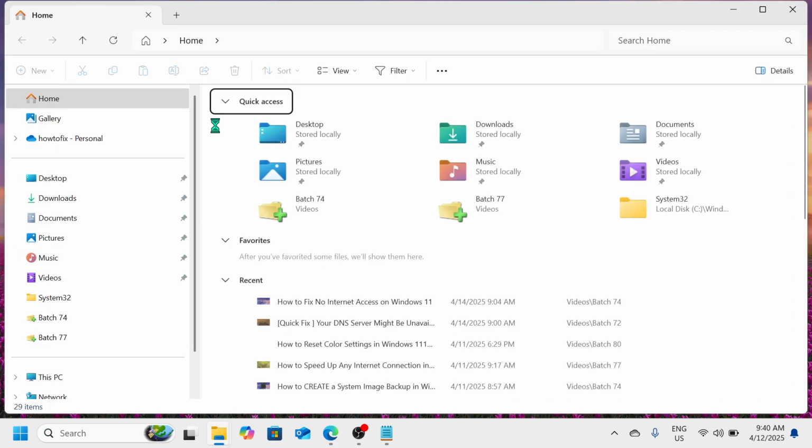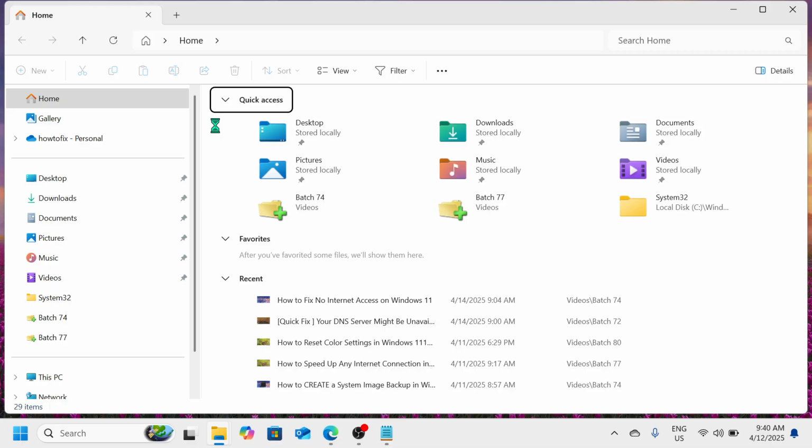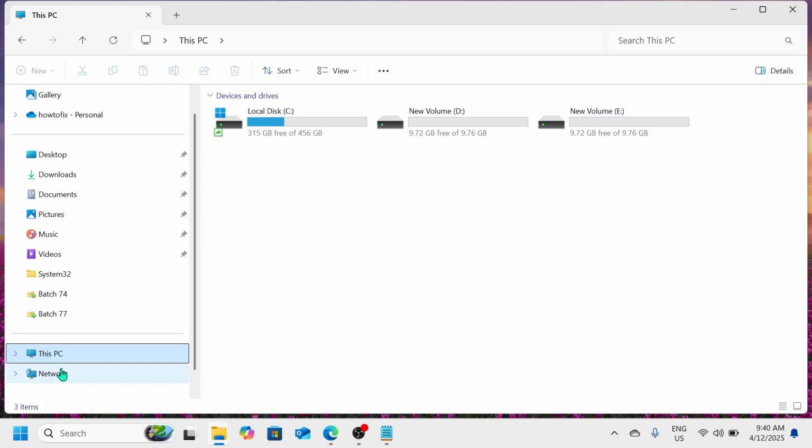And then once it is open, all you need to do is go to the left pane. You will see the This PC option. So please click on This PC, and you will be able to see all the devices and drives that you have there. Please click on the main drive, or C drive, that you have.